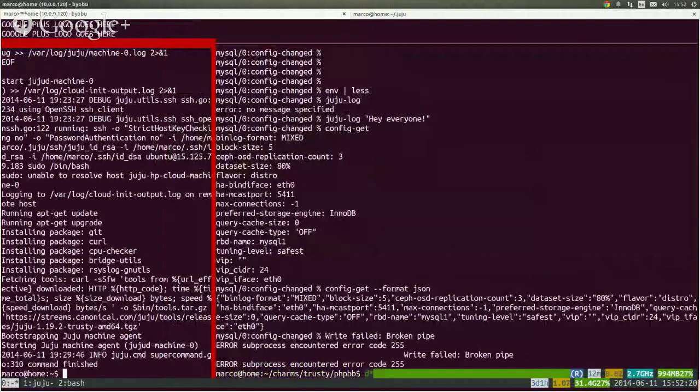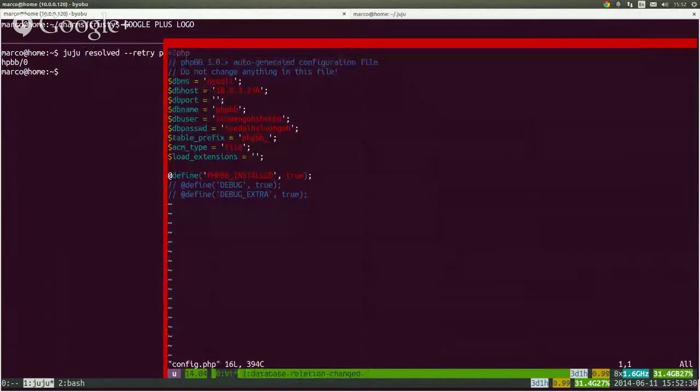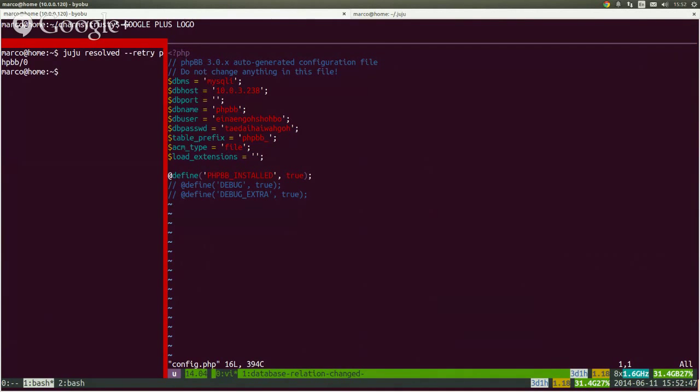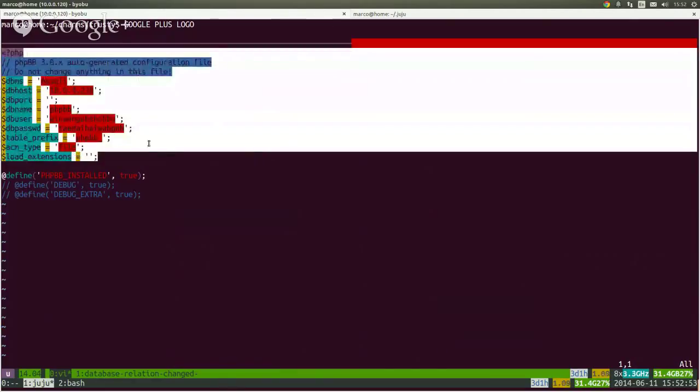If I go to here, here's the config.php. It's got stuff in it now. If I open it up, I can see it's a very straightforward little PHP file that just has the database connection information in here. So what I want to do is copy this information, and I'm going to auto-generate this myself from within the charm.